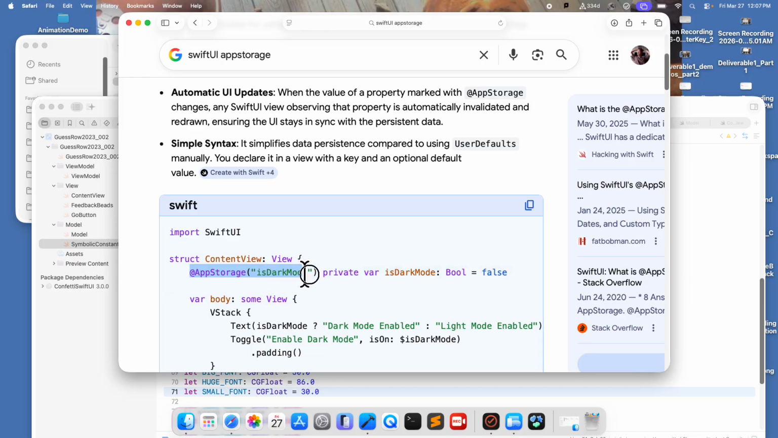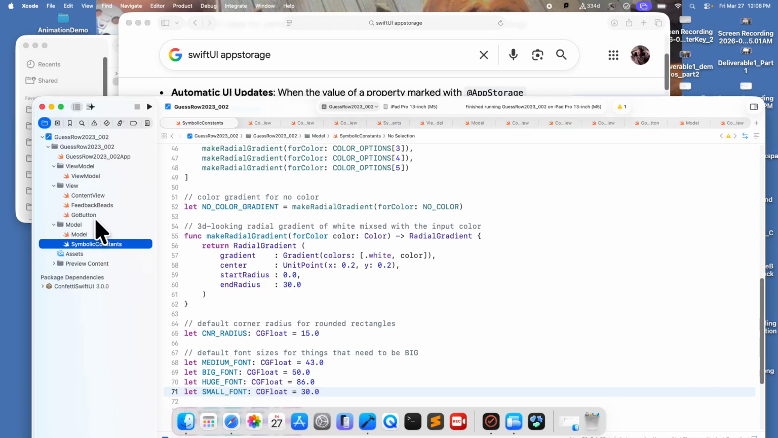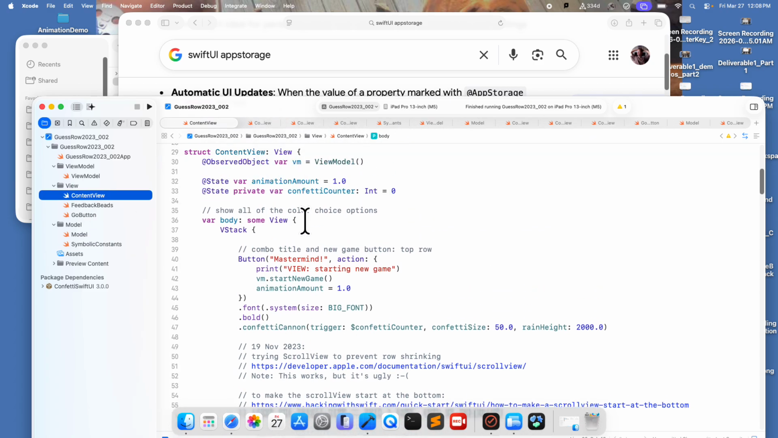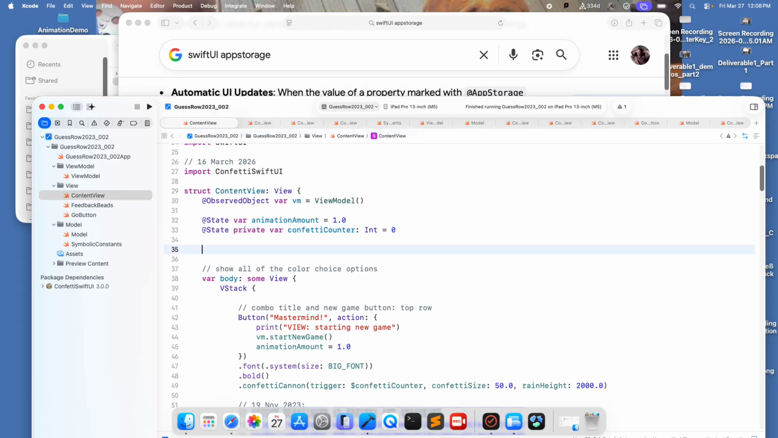But this is basically, if I copy this, might be easier just to type it. Command C for copy, and put that at the top of my content view. I've already got these more or less randomly chosen variables to use here. Command V puts it in place. I don't want his dark mode. I want, what did I put up there? Game counter. Private variable, game counter. Int equals 0.